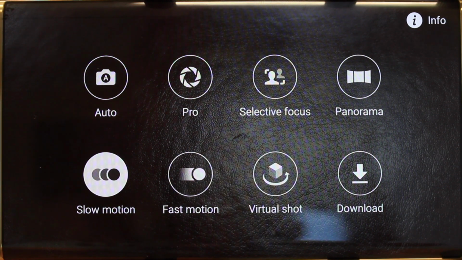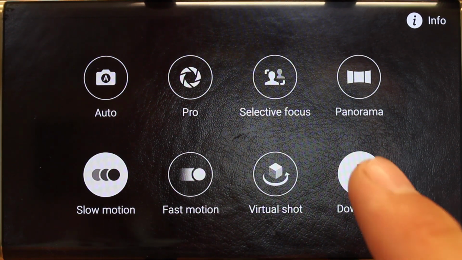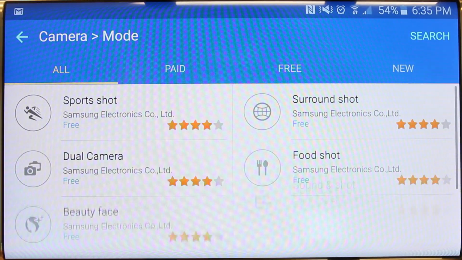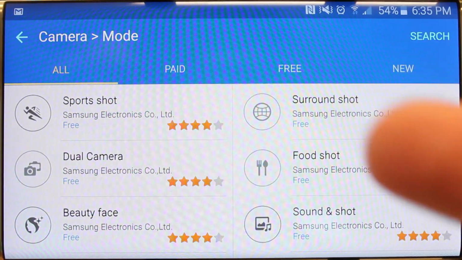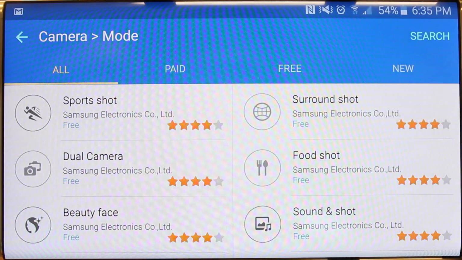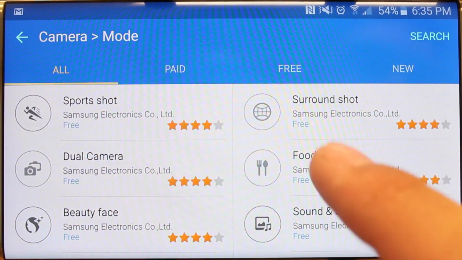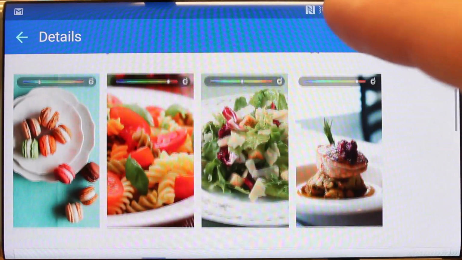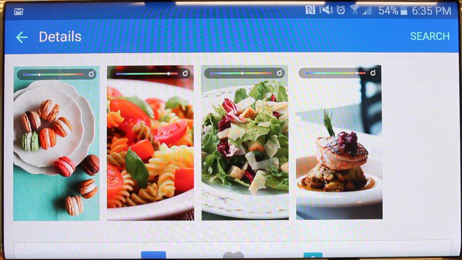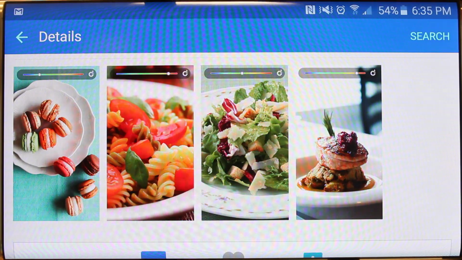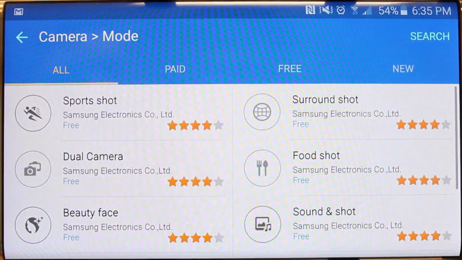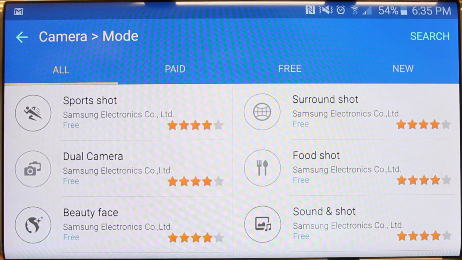Next one we have here is virtual shot, which is a really cool option. I'll show you guys what that looks like in just a second. And then we have download. When you go to download, you can actually purchase additional camera modes. So you have sport mode, dual camera, so if you want to record the front and the back of your camera at the same time, surround shot, food shot, which is really funny because it actually gives you some presets for taking really great food pictures. That's funny how that's actually an option. So there's a bunch of different modes you can actually purchase, and most of them are free.